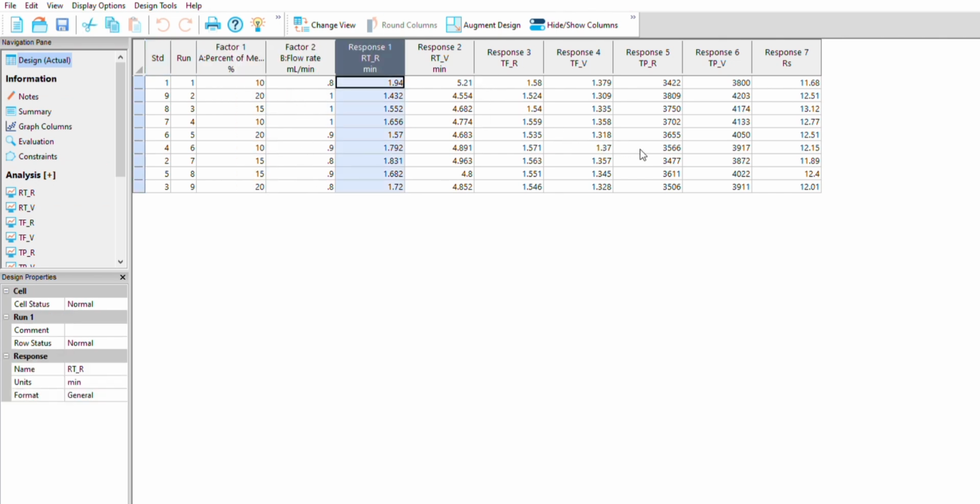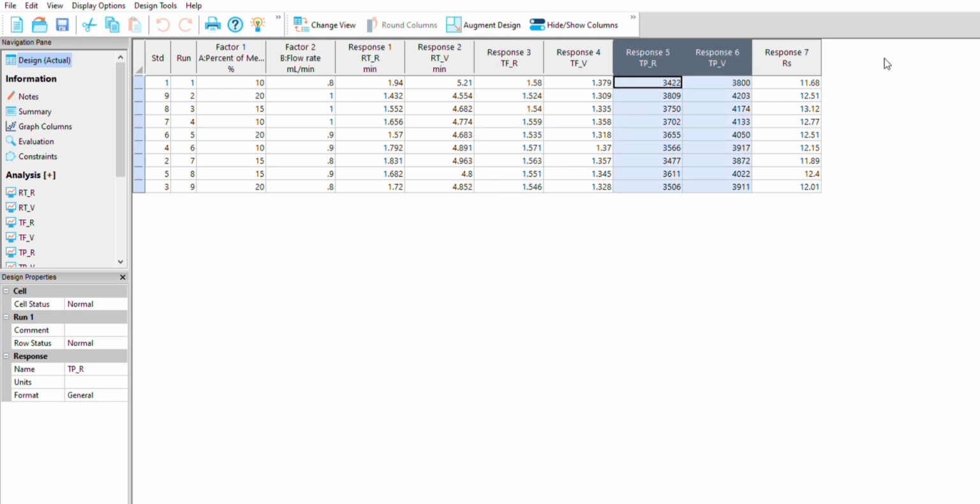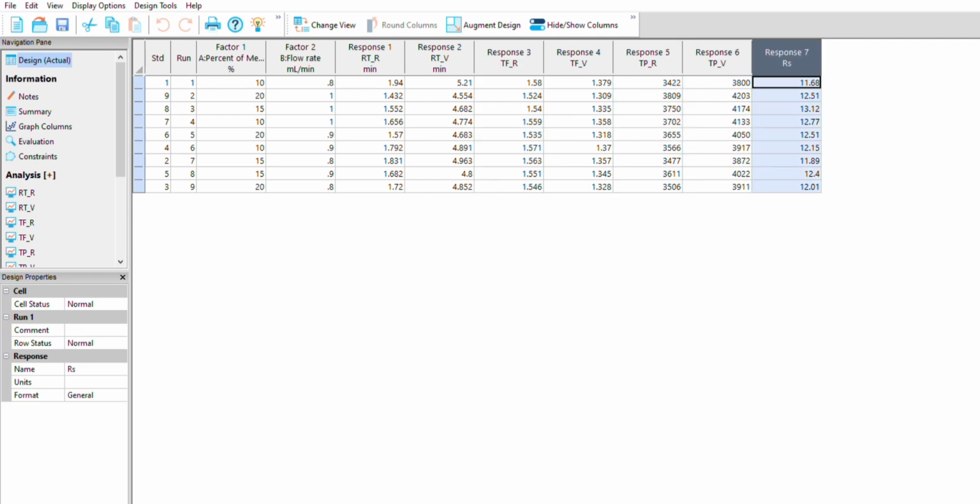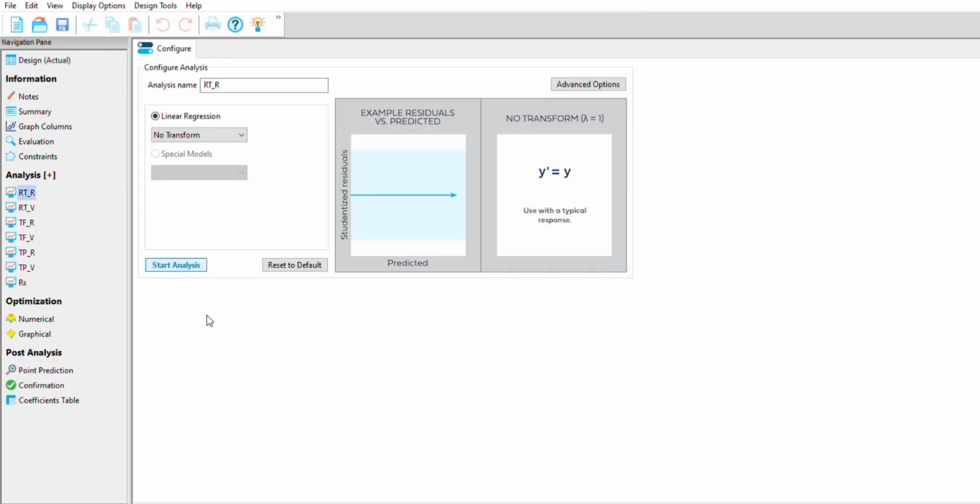From the HPLC method we have found different retention times of remeltion, then the tailing factor of remeltion and vonoprazan, then the theoretical plate of remeltion and vonoprazan, and finally the resolution. All these values we have got from the Shimadzu HPLC machine. Now we'll perform the analysis one by one. To perform the analysis, first of all we'll click on this dependent variable. We'll click on start analysis.